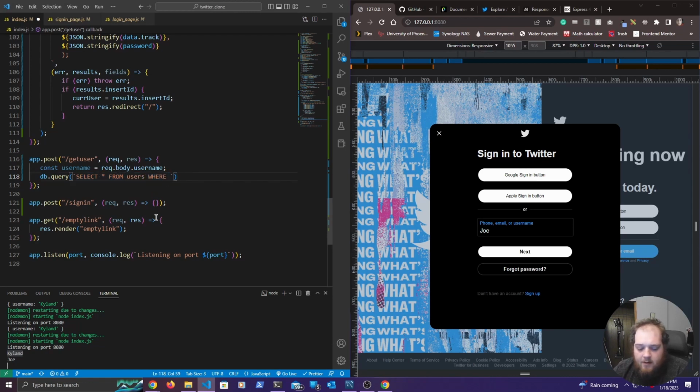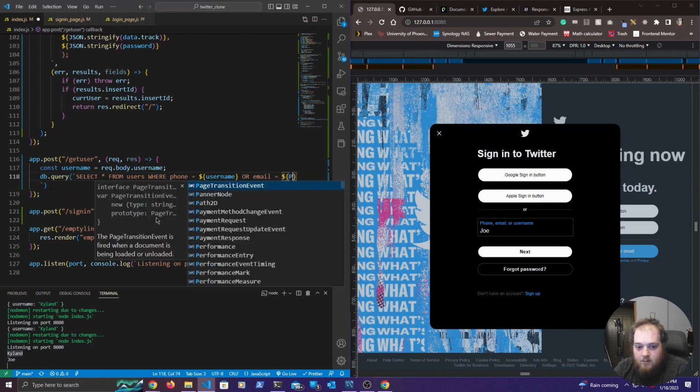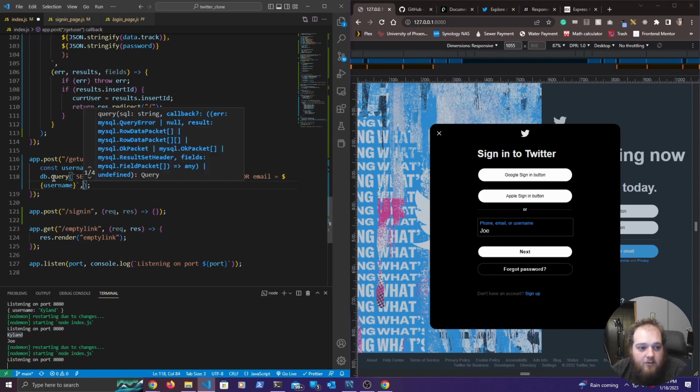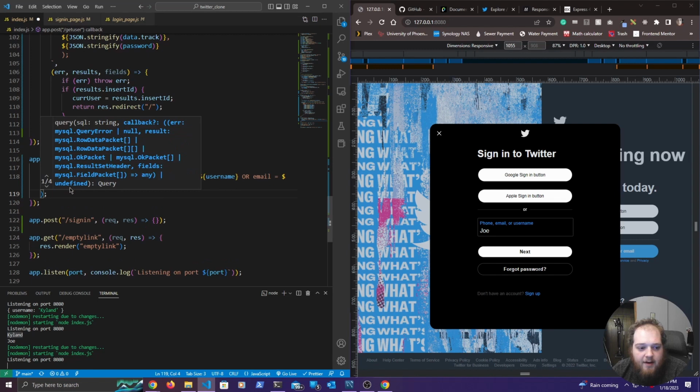Where user or where phone is equal to this, if I can remember which key that is, username or email is equal to username. Okay. And then this, I also need to call back. All right.